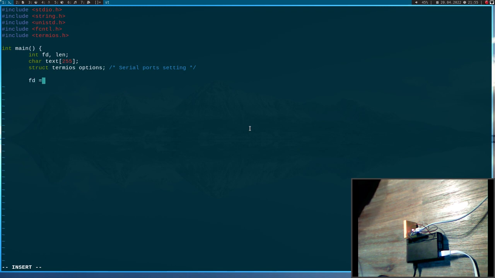Okay, great. So the first thing we need to do is open the serial port's device file. So I will type file descriptor equals open. The file we want to open is located under /dev/serial0. This is the first serial port under Linux. And my flags are O_RDWR, so I want to read from the file and write to the file. The next flag is O_NDELAY.